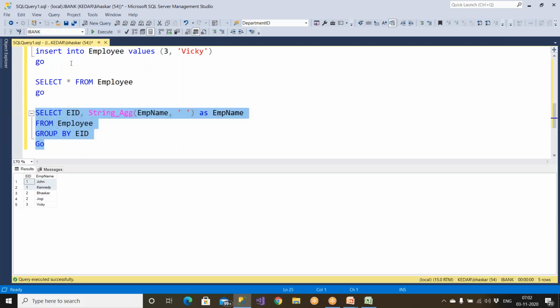Let me execute this. This is my actual data, and I wanted to use the string aggregate function, which takes the column which you wanted to concatenate, and the special characters that you wanted to implement. You can put a comma, then you will get commas: John, comma Kennedy, Bhaskar, comma Jogi. I don't need it like this, I need a space. Let me execute this. Now you can see this data clearly.